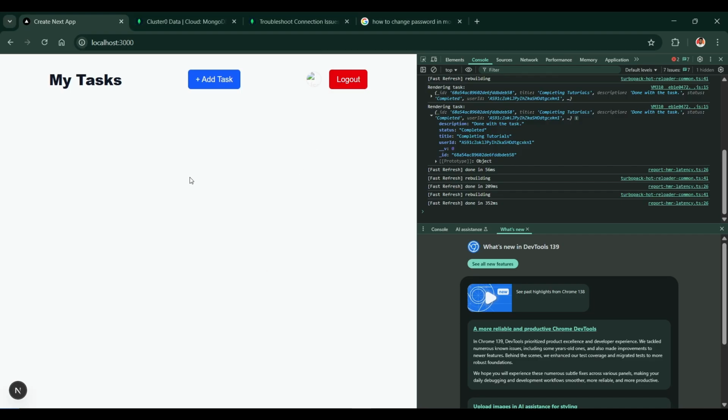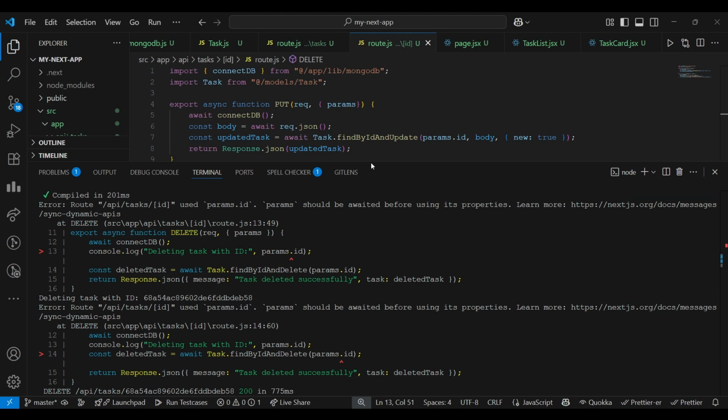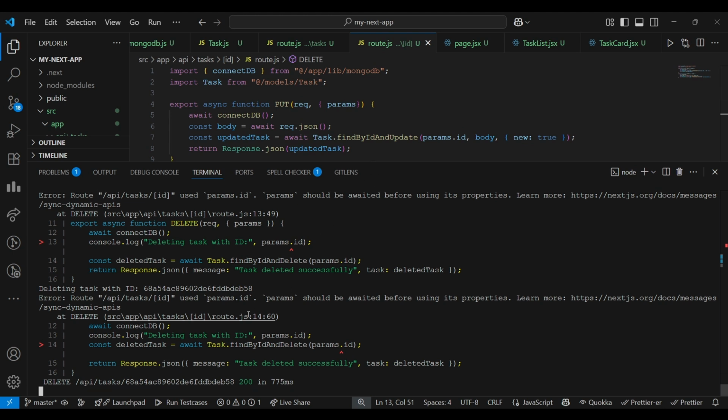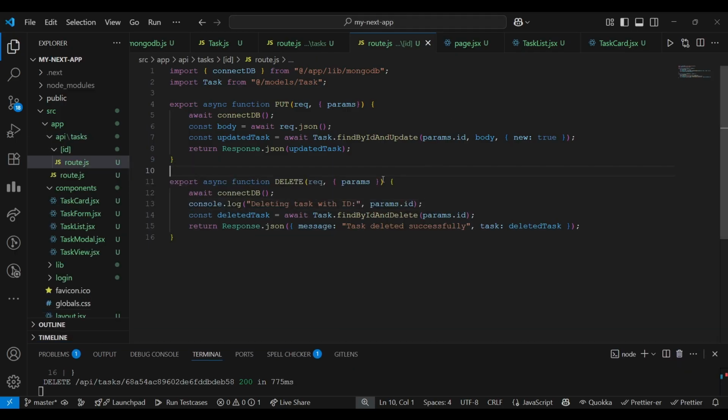Yeah, we have successfully deleted here. In our terminal, there is a minor error. Just ignore it. It is just an optional error. If you want to, you can figure it out. It is optional. There is no critical error here. Now we have successfully created our application.